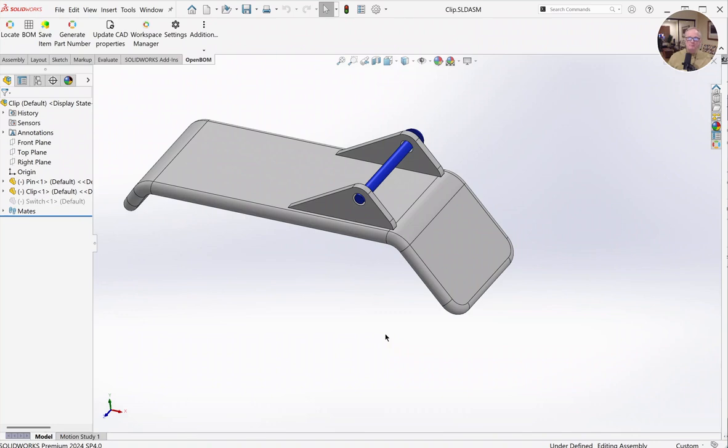Now, if I'm building a BOM where I'm not specifying the part numbers, which is not the best practice, but it's common. If I'm building a BOM where I'm using the file name as the part number, I'm going to run into trouble with that because I'm going to end up with two different things with the same part number, clip. So let's show now what will happen if we run this with the latest OpenBOM add-in.